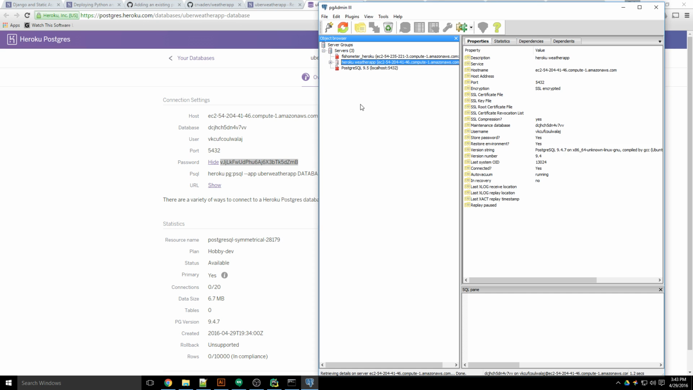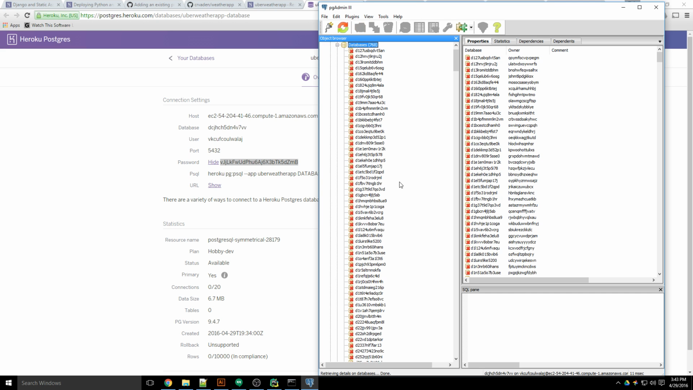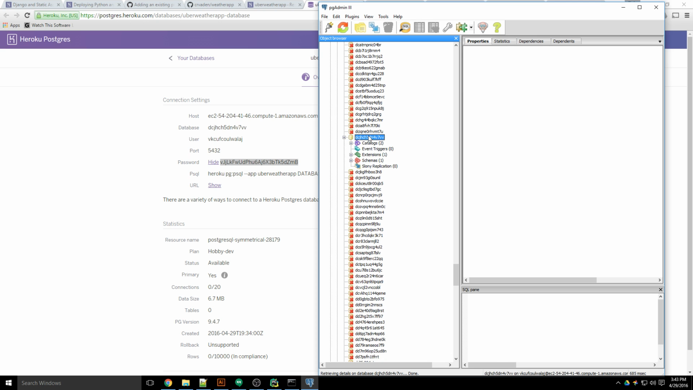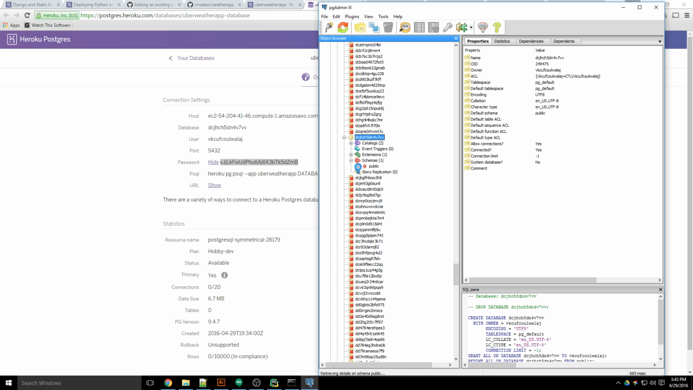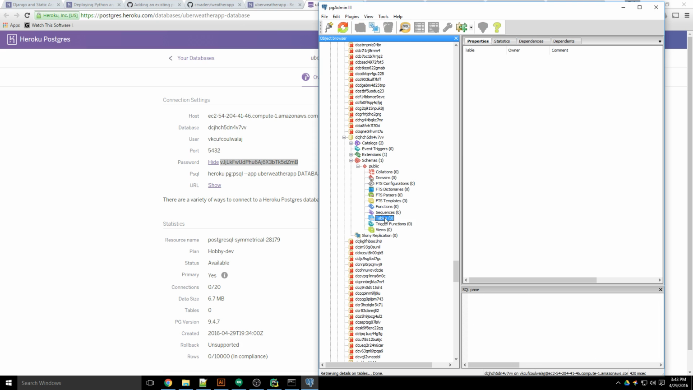We can double click on the server, and there are quite a few databases in here. These are everybody's databases, but we can't connect to everybody else's database. We'll only be able to connect to ours because it's the only one we're authorized to see. And that database name is DCJH, if you see here. So we're going to go down to there, and it'll be the only one without an X on it, by the way. There it is. Schemas, public, tables. Okay, so Django did not migrate our settings over.